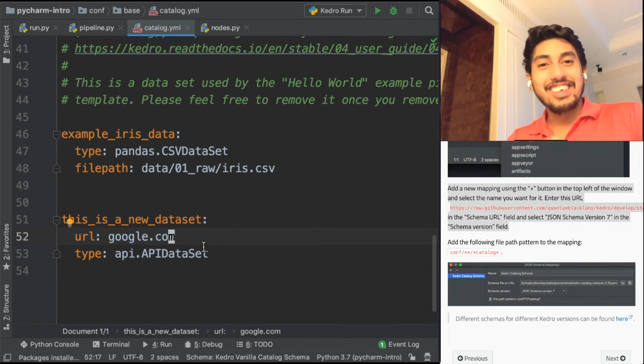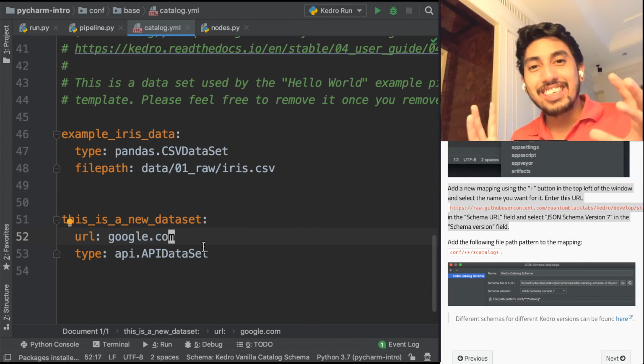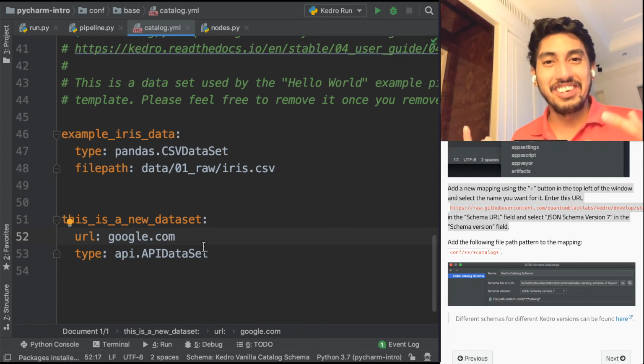Okay. Great. So thank you so much for taking a look. I hope this has really helped you guys create some PyCharm love and magic with your Kedro.